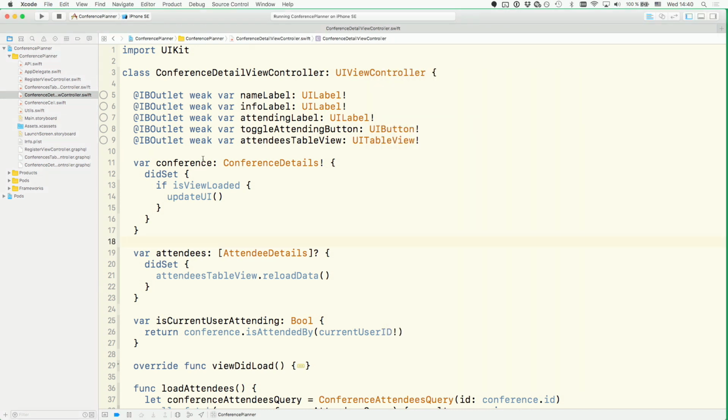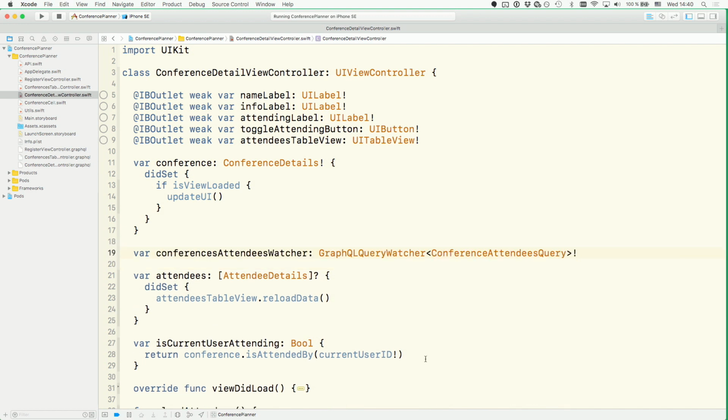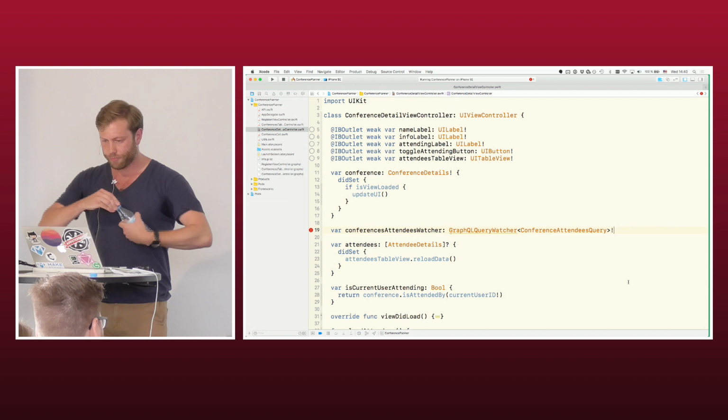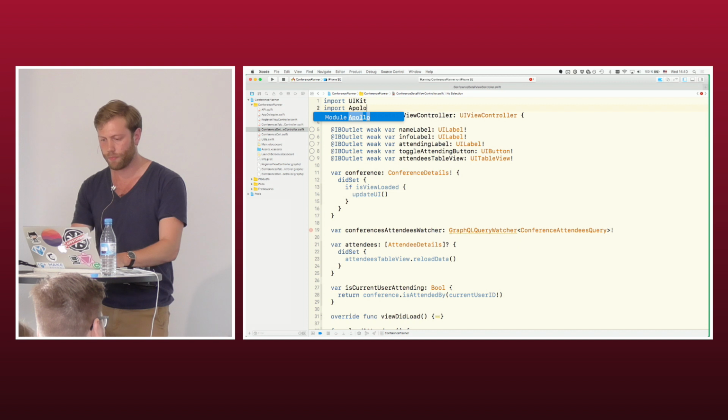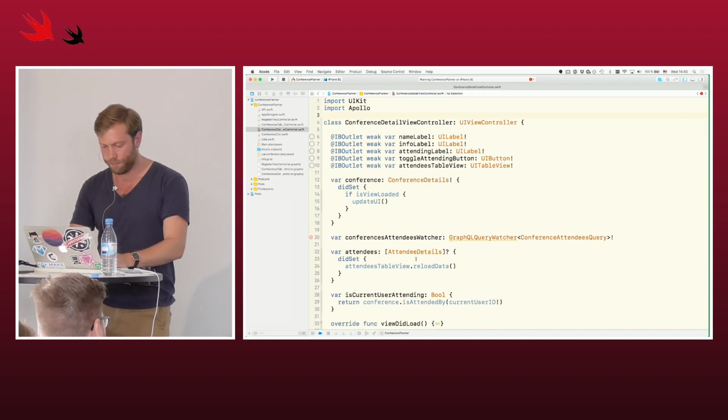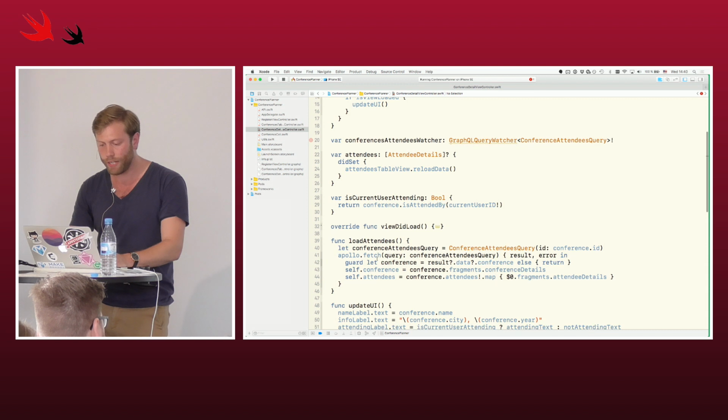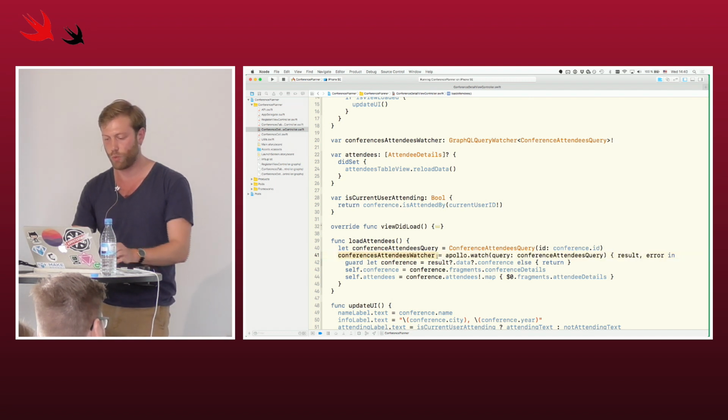So let's go ahead in the conference's detail view controller. We want to watch the conference attendees query. Have to import Apollo for this. And then we only have to change the call to Apollo fetch right here, where we are passing the query. Instead of fetch, we're using the watch method on Apollo. And the result of that, we're assigning to the conference's attendees watcher, which I declared up here.